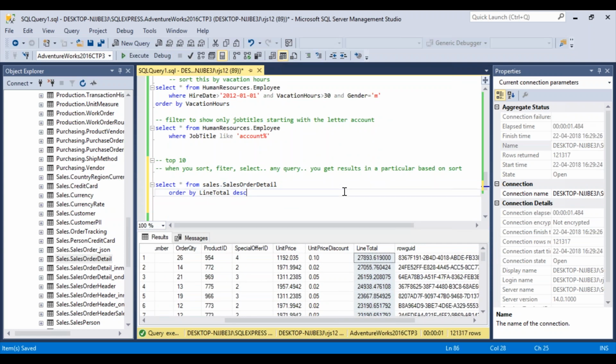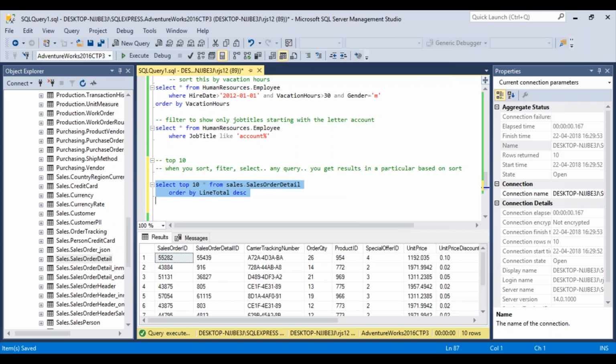Simple. Yes or no, everyone? The way you sort, that's how you'll see your results. So here, what I can say is, once you've done this, instead of showing all the results, show only the top 10. You'll see only the top 10.